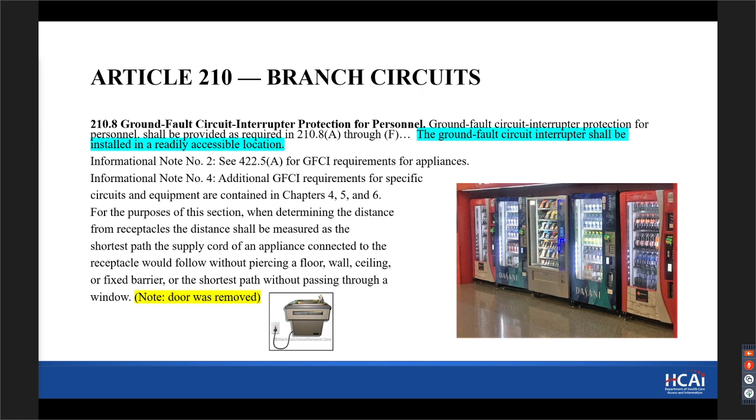So the installation of GFCI behind vending machines is not readily accessible. When we talk about the option of the cord with GFCI within 12 inches of the machine, that would not be readily accessible. So I think this is something we're going to have to take a look at and make sure that we take this into account during design, either with GFCI at the panel or with just a GFCI device in line with the outlet in an accessible area.